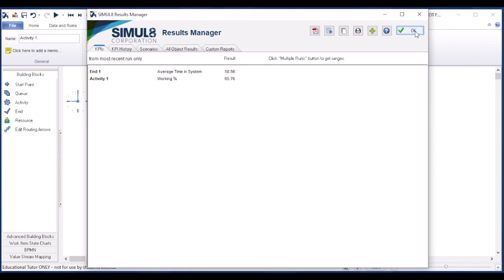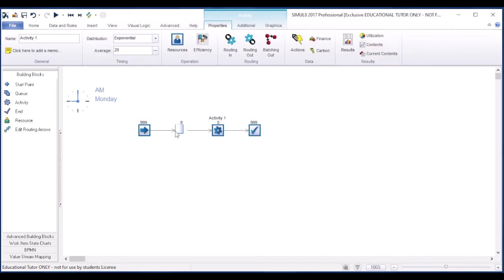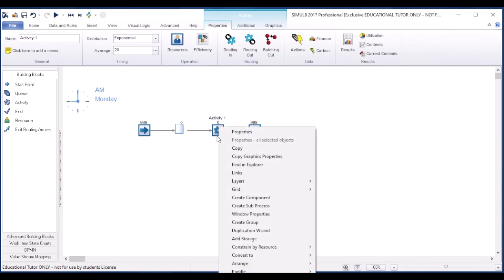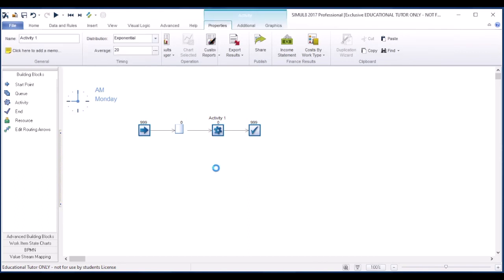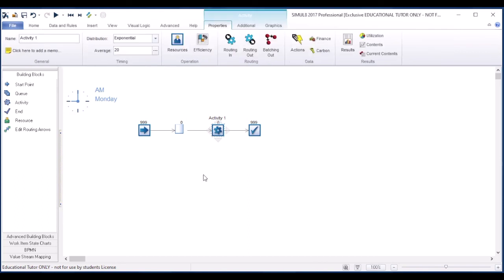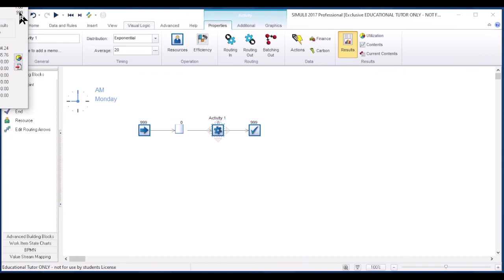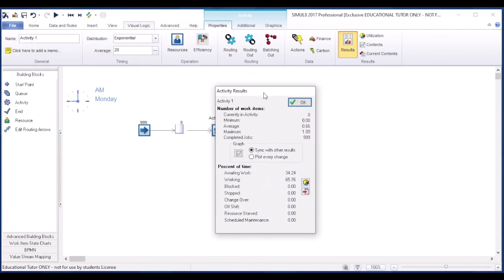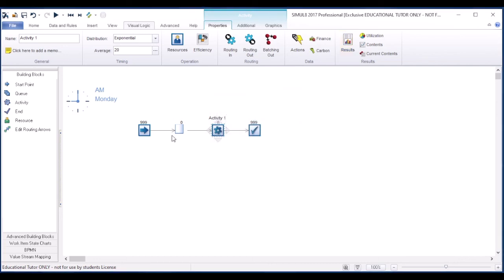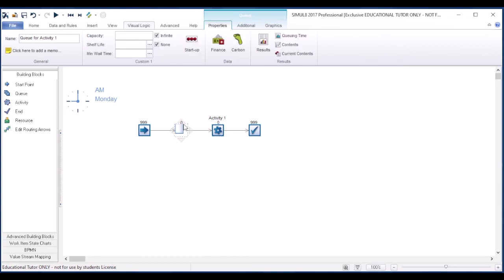Another way to do this is, if I go back to this activity, I left-click on it. In this band, I can see this Results option right here. I click on this Results, which gives me the same window that I've seen earlier. I have done this utilization rate. Let's look at others. Let's look at the queue. Single-click on the queue, move up and click on the Results.